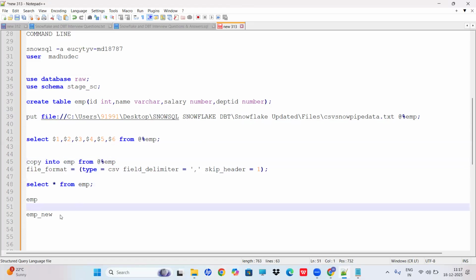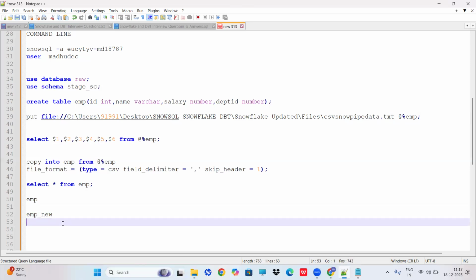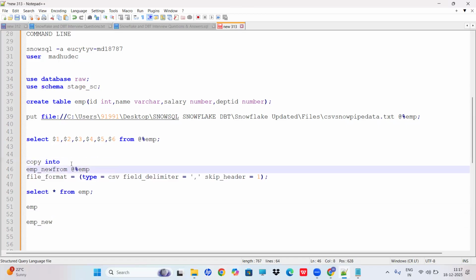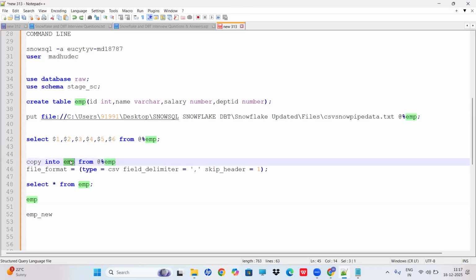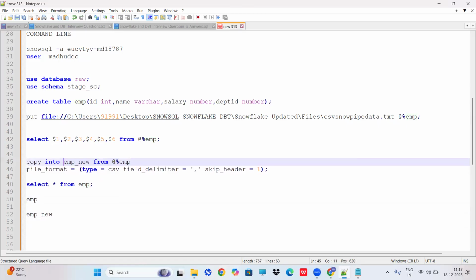Now what will happen? I have the EMP new table, and I'm trying to load data from the table stage of EMP. This is the EMP table, right? Now into the EMP new table I'm going to load data, so run this copy command. It will throw an error. It means that using the user stage, we can load data into multiple tables.